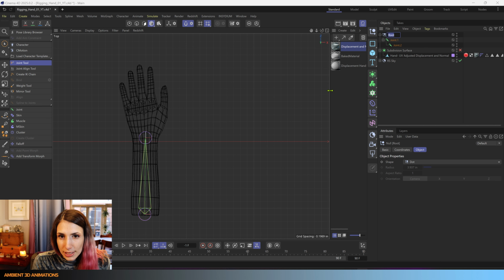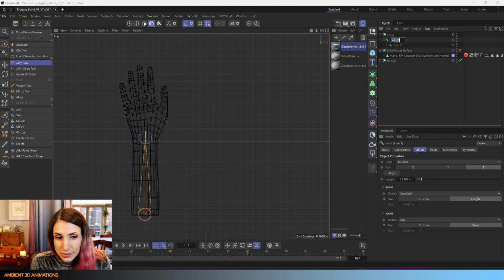I'll just start naming these. Hand. And the reason why we are rigging this is so that we can more easily change the position of it and use it for multiple purposes. Now this joint, we can call this the elbow. And this joint up here, we can call this the wrist.